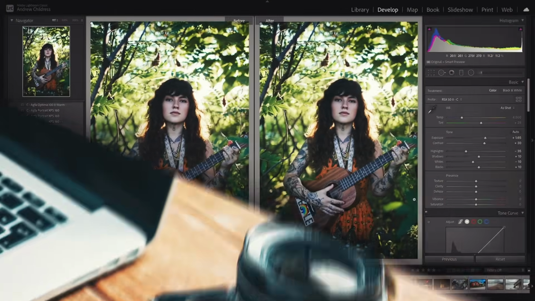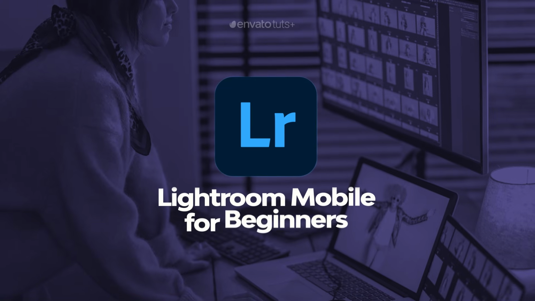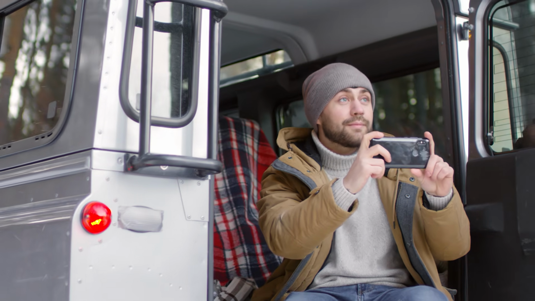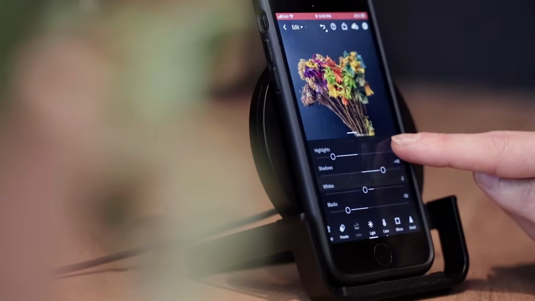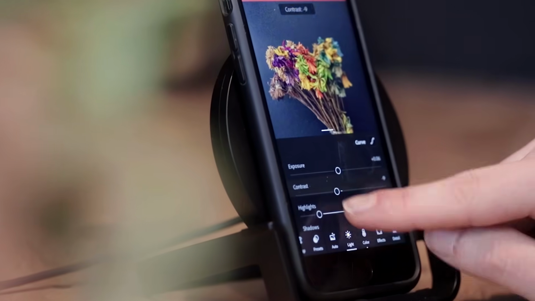Shoot in RAW on your phone and edit your images on the go like a pro. Keep watching to learn everything you'll need to know to master Lightroom Mobile. Get the best out of the incredible camera on your phone, and blow away your clients with rapid, professional photo edits.